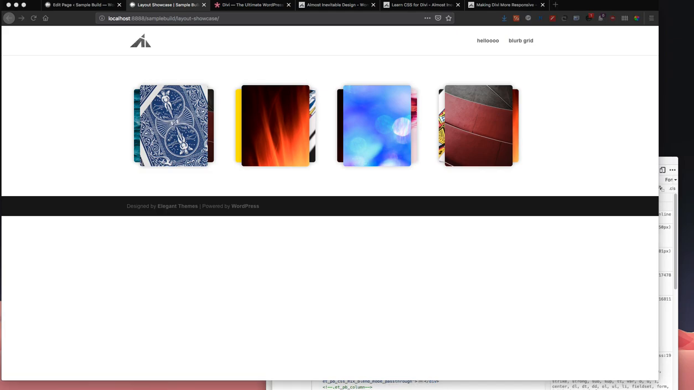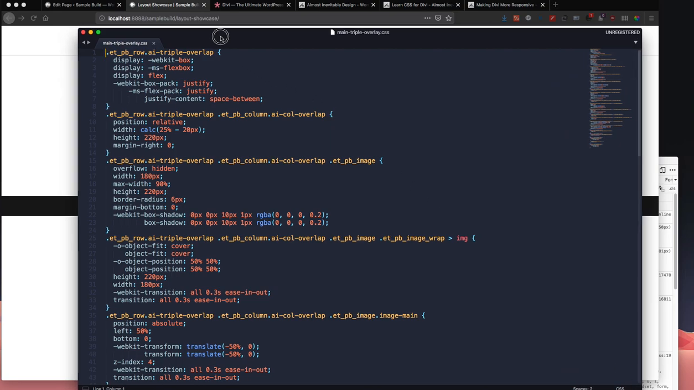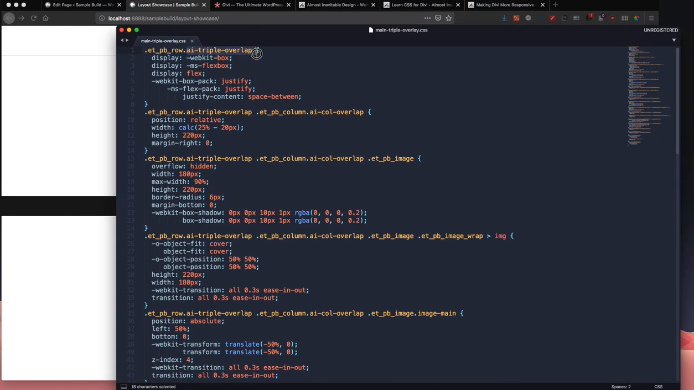And I'll go through the CSS code with you so you can see how that's written, so you can edit it on your own. So in the row, we add AI triple overlap, and it's flexed. Underneath that, the column gets a width of calc. I love using calc because it's easier to understand. As you can see here, it's 25%, which means a fourth, and then you take away 20, which means the margins will be 20, 40, right? So that's how this is written. It's a lot easier to understand how things are written.